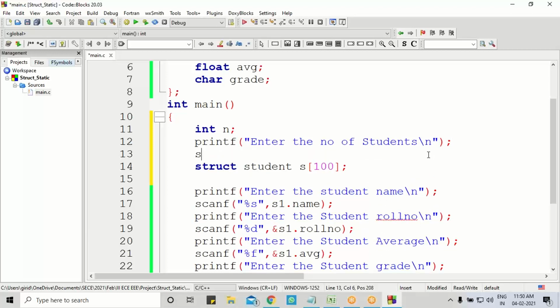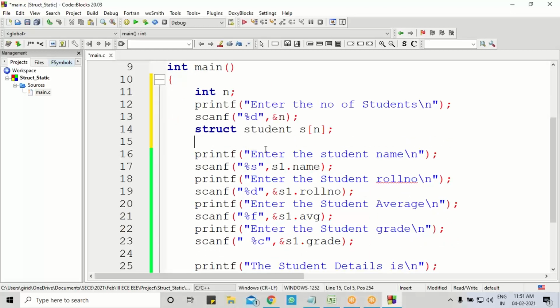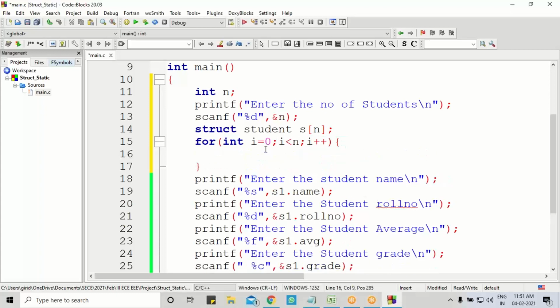So I'm going to get the value from the user. So scanf("%d", &n), which will get the n value. Based on the number of n values, I'm going to create my structure array. I'm going to create yes as my variable name with the number of memories to be created. By using this, I'm going to get the values from the user. So for getting n values, I'm going to iterate: for int i = 0, i < n, i++. Since it is an array, the index always starts from 0.